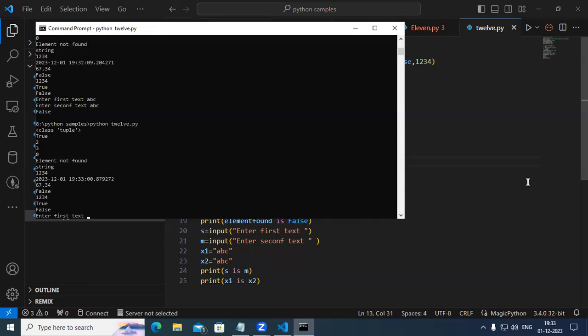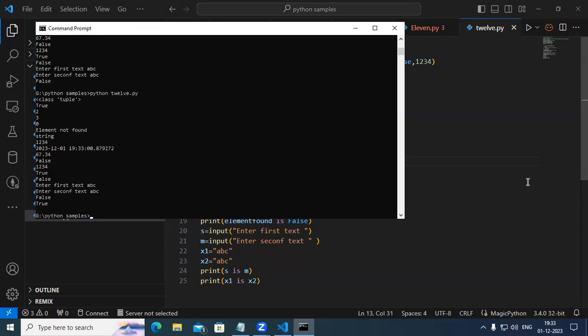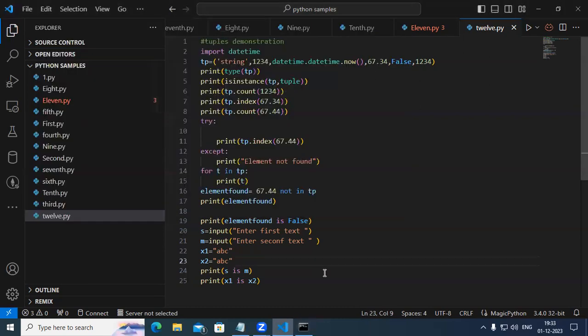Okay, enter first text. I enter here ABC. I enter second text as well, ABC. So what happens? See, both are ABC, S is M is false, but x1 is x2 is true in this case. So why is it so? Just think about it. Both are same, same location not pointing, right?